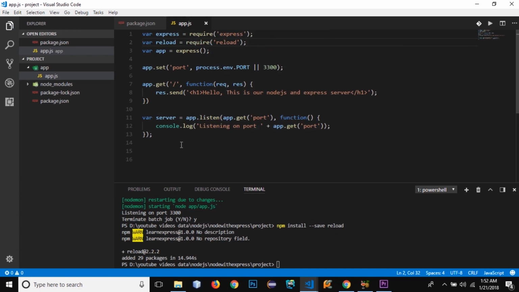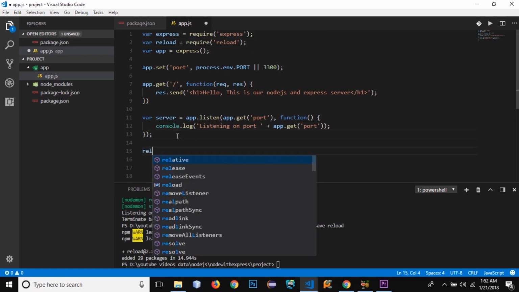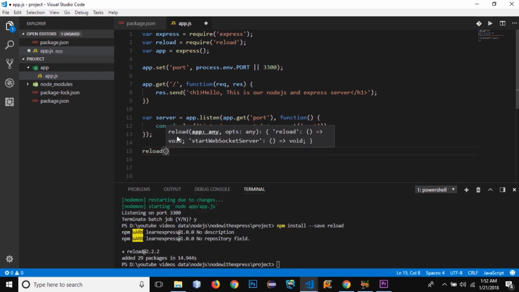In order to use this reload module, I just need to call this reload function, and I need to pass it the server variable that is listening on a specific port and the app variable that is containing an instance of this express function. Okay, so I will write server and app. Okay, so let's save it.